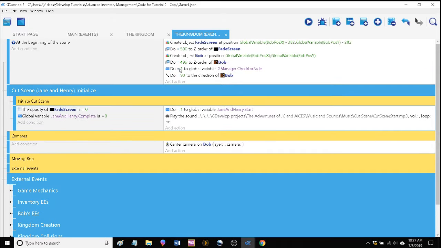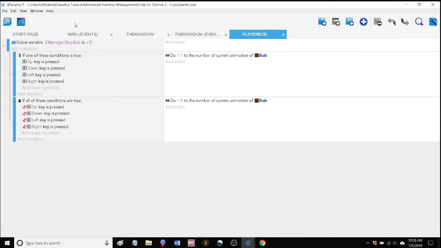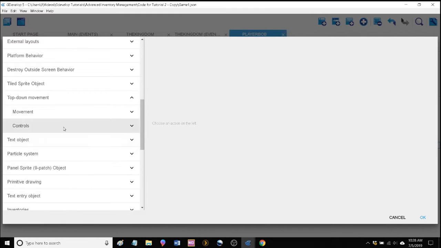Now, the way we've been doing that recently is we've been using two pieces of code. Let me bring it up here, Bob. We've been setting our stop Bob equal to 0, and then we've also been adding an ignore controls piece of code. We're going to try to get this down to one piece of code just using the stop Bob, by adding a sub event underneath here that gives control back to the user.